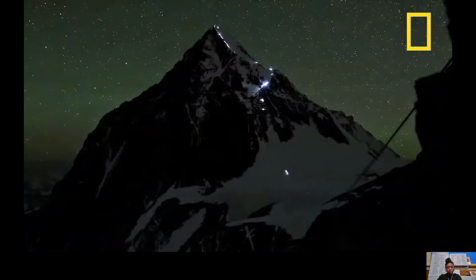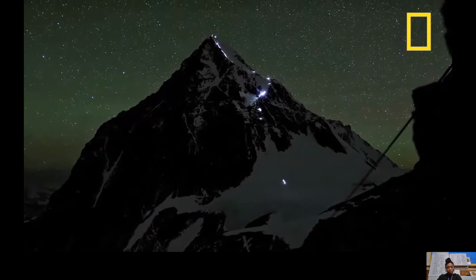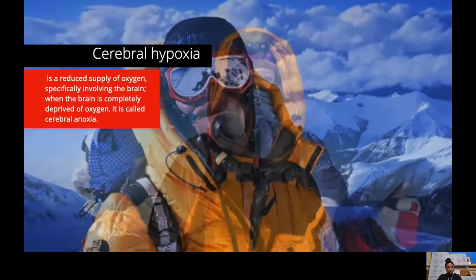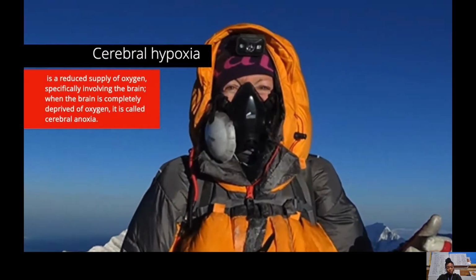What's interesting is about 95% of experienced climbers will use bottled oxygen on the mountain. This is due to the high risk of cerebral hypoxia, which means the brain lacks adequate oxygen.